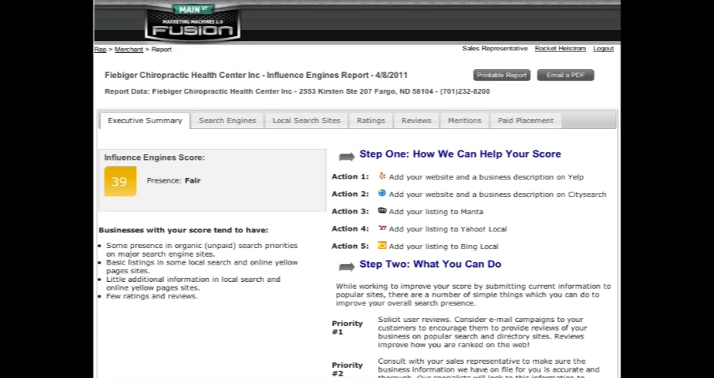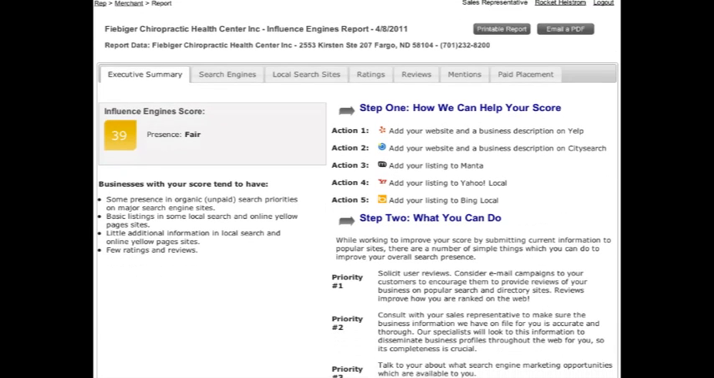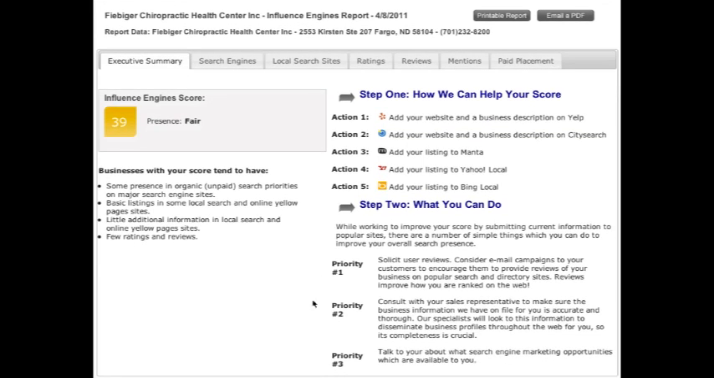And we can also see some of the things that can be done by the Influence Engines service for this customer. In fact, the top 5 things that it would do are listed right here on this first page. And then under the next section here, it shows some of the things that the client could do themselves. Of course, we have set up a little program that we can use to help improve their reviews and solicit reviews from their satisfied customers on an ongoing basis. So we'll be able to help them with this one here as well.